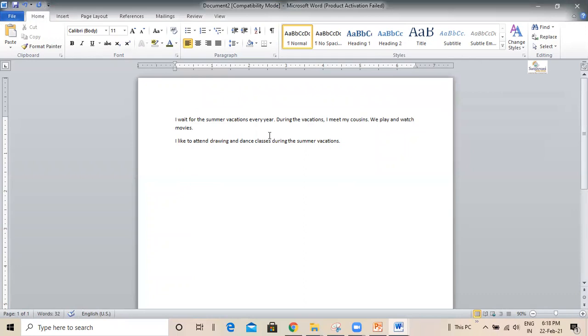I will also add that we also enjoy eating different types of food. Full stop. So wherever you want to add new text, you have to place your cursor over there and start typing. The new text is inserted and the existing text shifts towards the right.